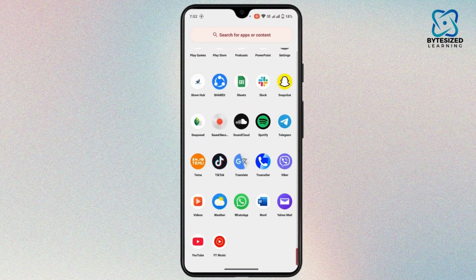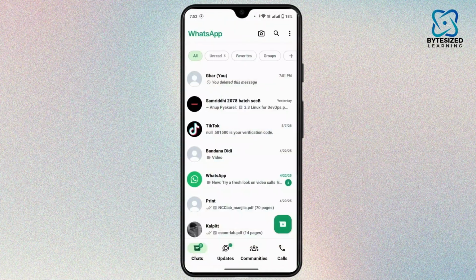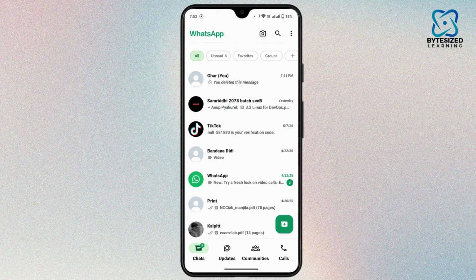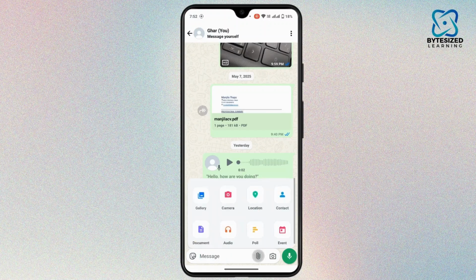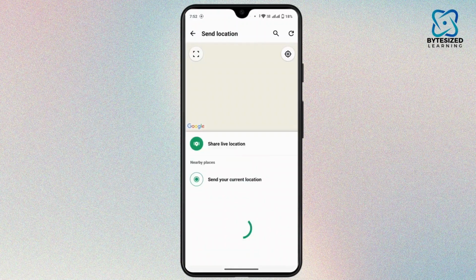For that, first of all, launch the WhatsApp application on your mobile device. After that, open up the chat where you want to share your live location. Once you're on the chat page, navigate to this message box at the bottom of this interface. Next to that box, there is a paperclip icon. Tap on it. From these options here, you have to tap on location.